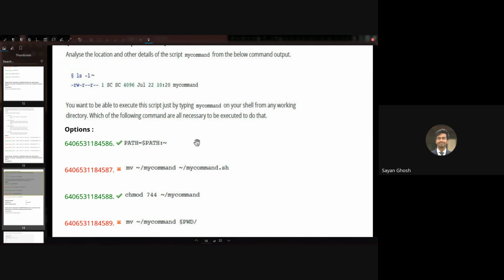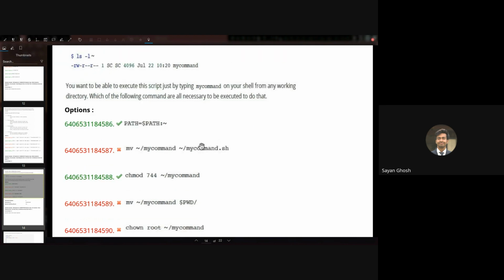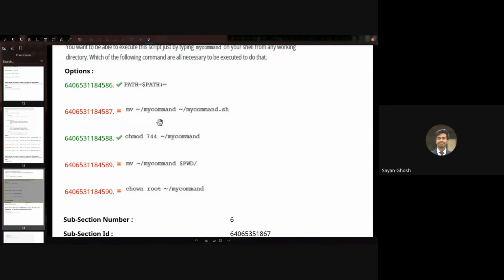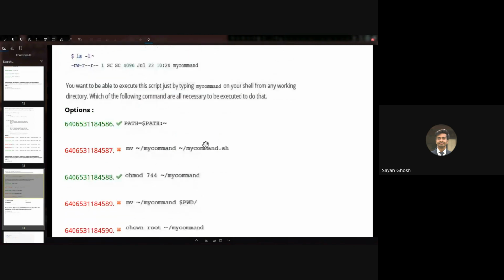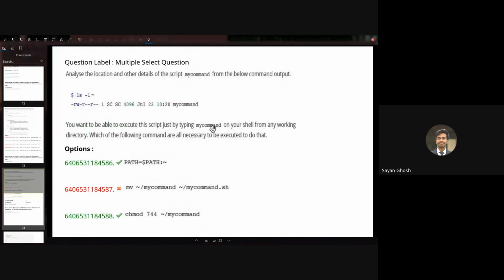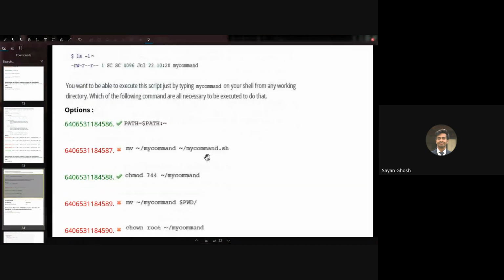So in your current shell, it will work in both cases. So these are obviously not required. You don't need to move my command to my command.sh, because as it's told, you want to just type my command. You don't want to type my command.sh. So this is not correct.